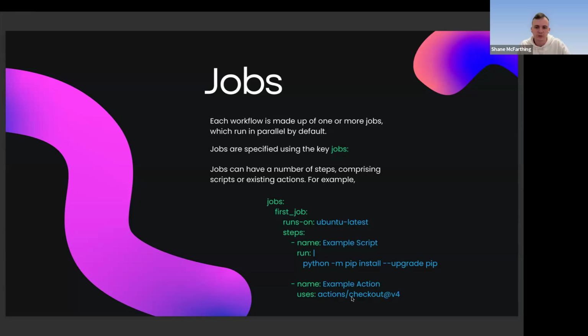So this is a very common action that you'll have to use if you want to perform any operation on your code or any processing. You need to check out the code so that it's available within the runner.